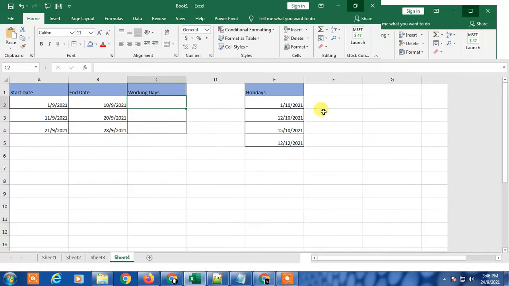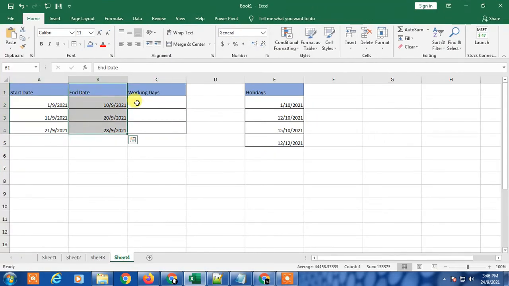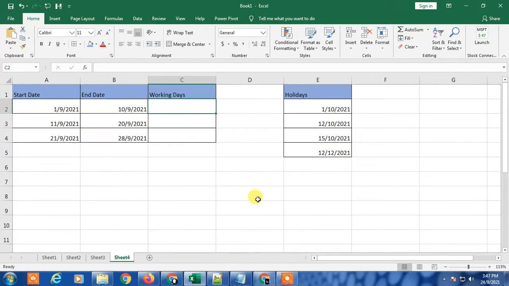So here we are. This is my Excel sheet. I just created a start date, an end date, and here I'm going to count the working days. And here I've got another list, which is holidays. First I'm going to show you how you can count the working days with this formula, considering weekend days which are Saturday and Sunday only. If you want to change your weekend days, then you can use the other formula, which I will show you. So first I'm going to show you this formula, which you can use for a Saturday, Sunday weekend.